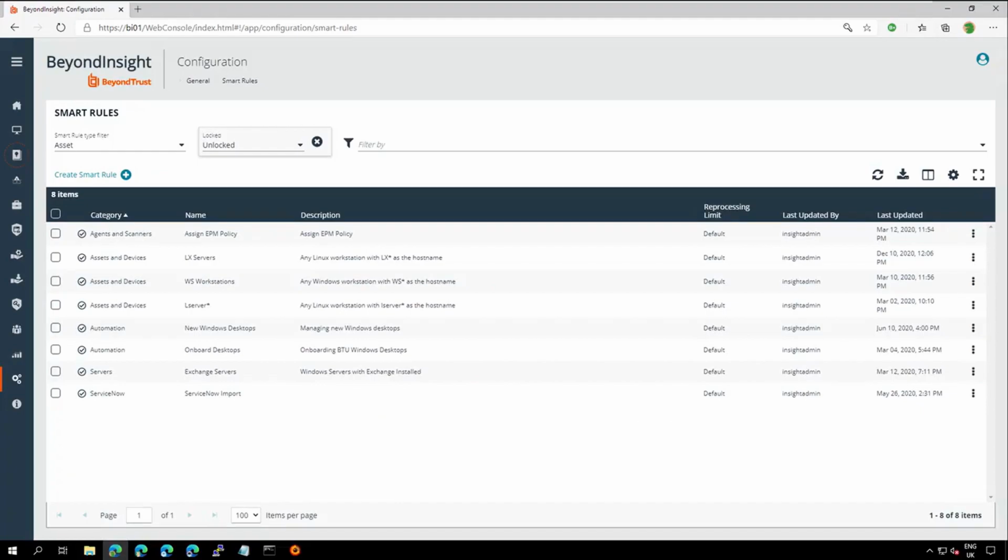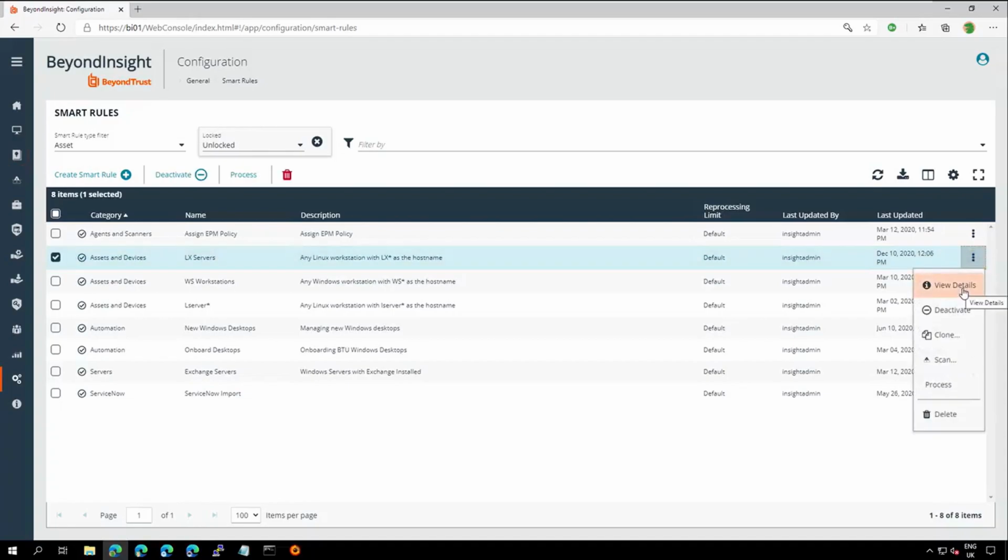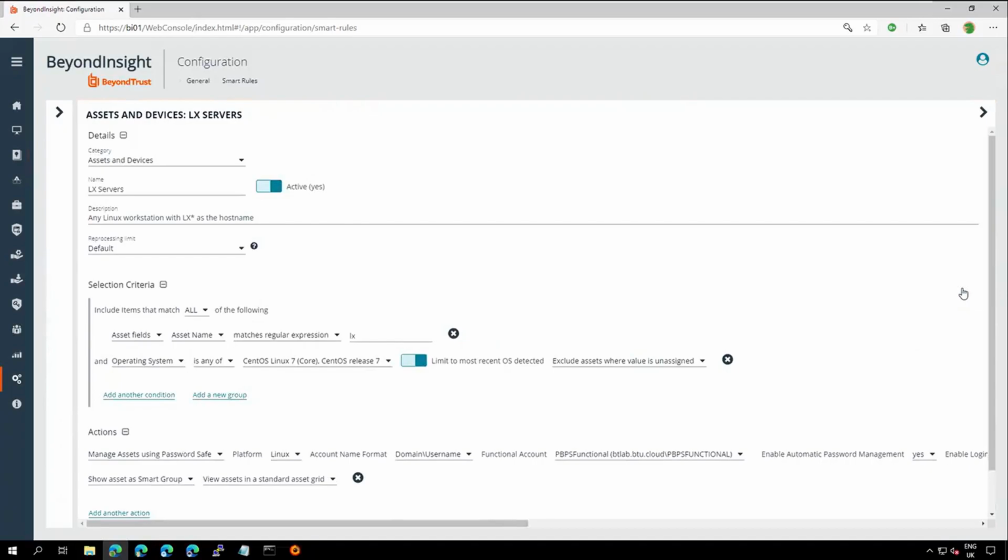This process of onboarding assets and accounts can be automated using smart rules, an easily configured and powerful filter that can also contain pre-configured actions. In this first rule, we see the simple criteria that are using operating system information discovered in the scan to categorize the assets. Then the actions of the smart rule are going to onboard them for management, setting how Password Safe will rotate local credentials on those machines, and finally show them as a logical grouping called a smart group.